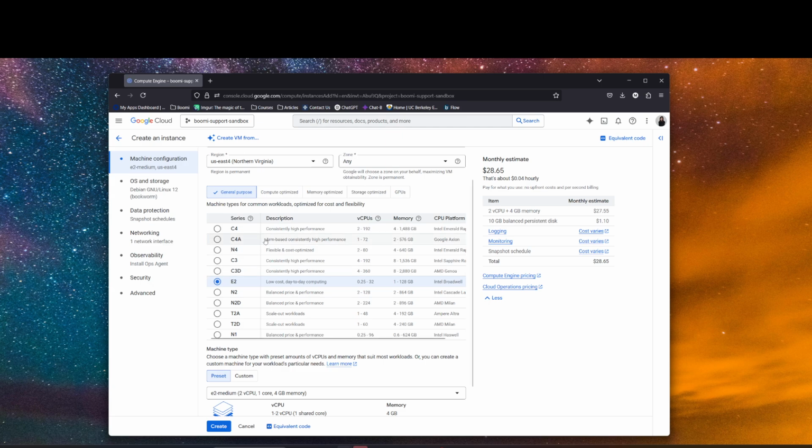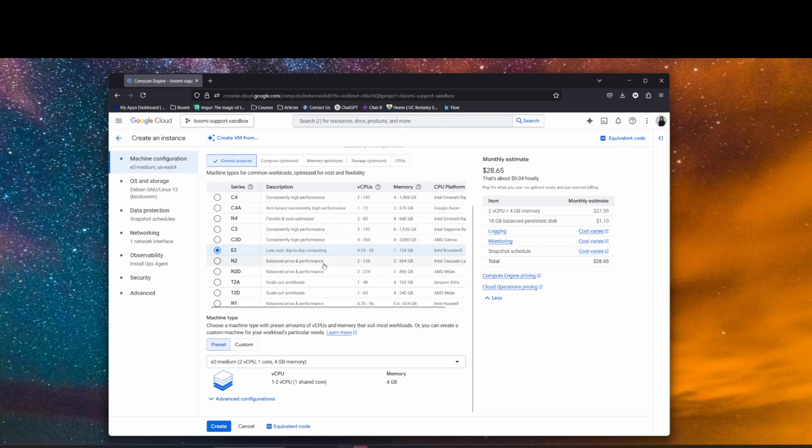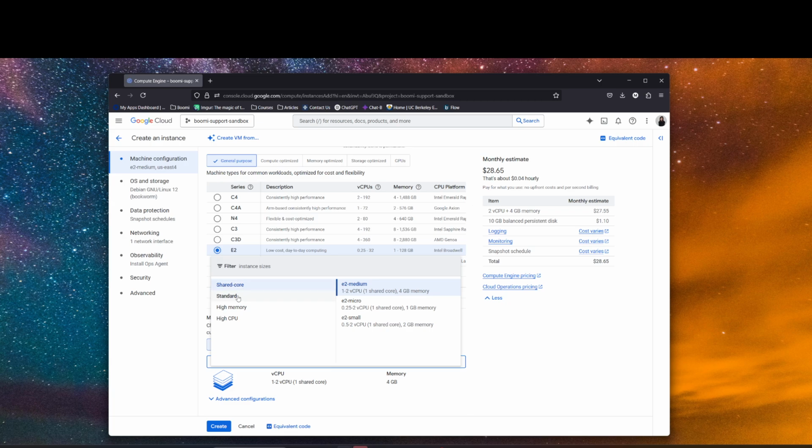Next, we can pick the machine type. There are shared cores, and the standard, high memory and high CPU types. The shared machines are virtual machines that are very small. We basically share a CPU with the other virtual machines. So this is the kind of thing you might want to use if you're just going to do very lightweight scripting and you do not need a lot of CPU.